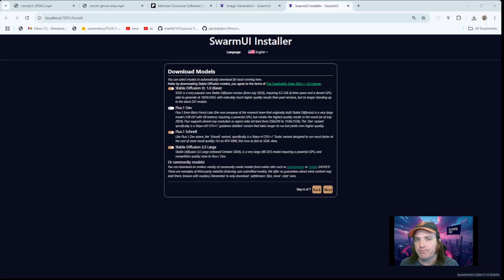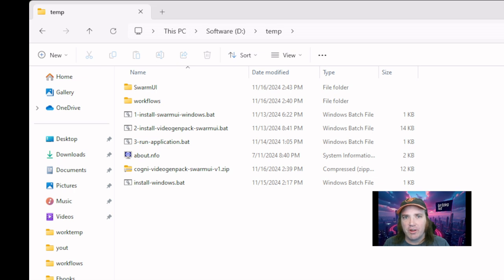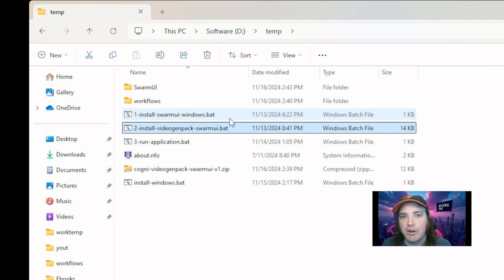One moment here. Okay, and now when it's done, you're going to notice that you have a SwarmUI folder. You're going to notice you have this workflows. This is going to be important because I'll explain a bit more later, but this is how we're going to use our AnimateDiff. This is how we're going to use our Stable Video Diffusion. And so we're going to rock onto this next step here, this VideoGen pack, because what this is going to do is actually download the models you need. It's going to download all the stuff to make sure that these things work.